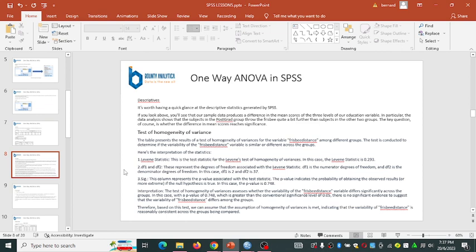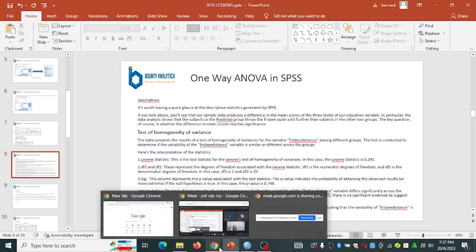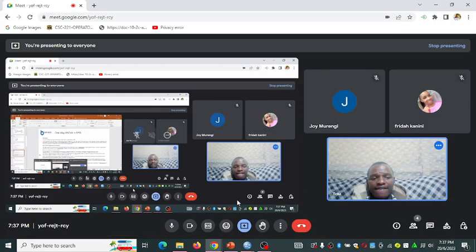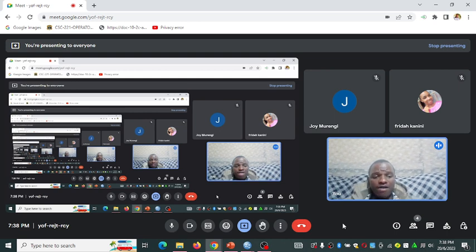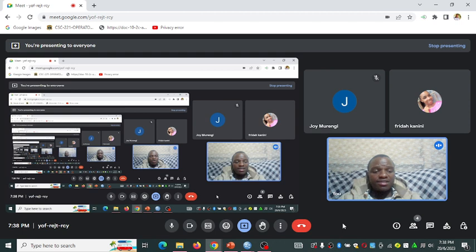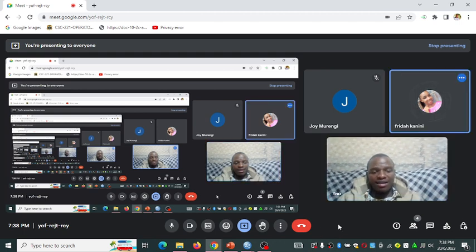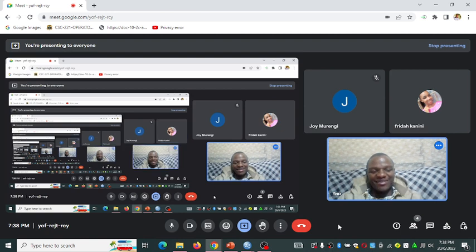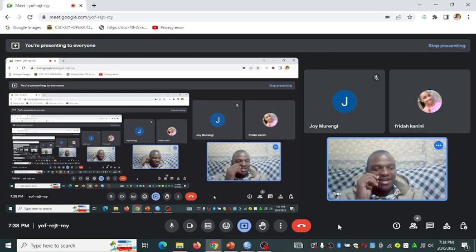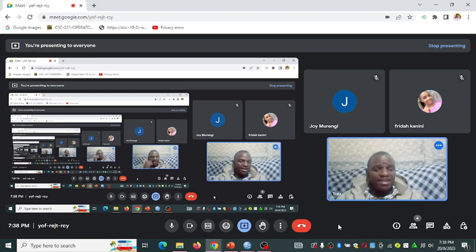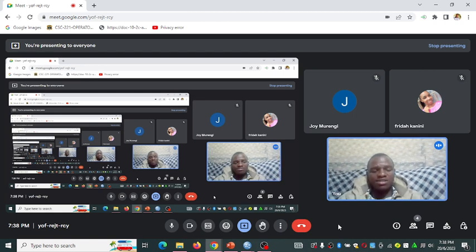What do we do when the p-value is greater than the significance level? What do we do in statistics? Friend, what do we do when the p-value is greater than 0.05? We reject. I'm not sure. This confuses me. Joy, what do we do when the p-value is greater than the threshold of 0.05? Do we reject or fail to reject?